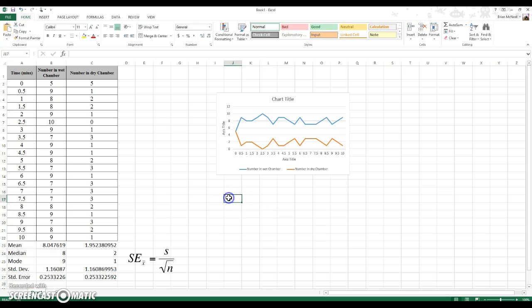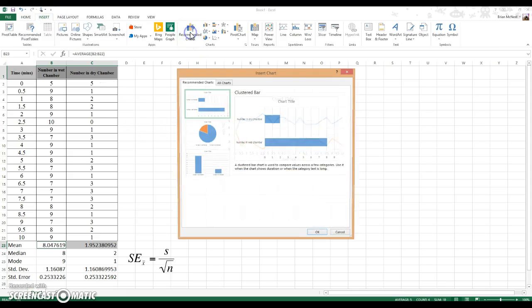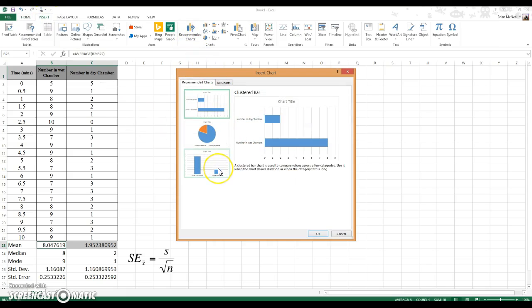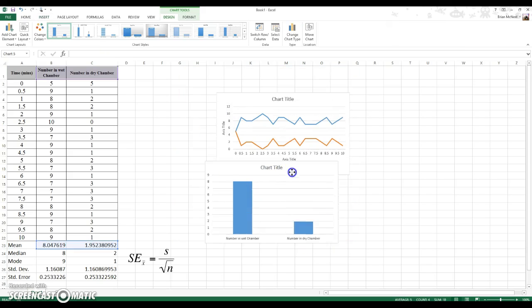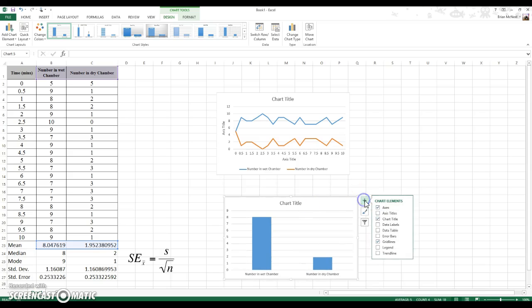Now let's make a bar graph of the averages. I'm going to select number in wet chamber and number in dry chamber. I'm going to hold Control. I'm going to select the mean or the average. Then I'm going to go to Insert, Recommended Charts, get a bar chart. And there's our bar chart. And again, we can add the axis titles.